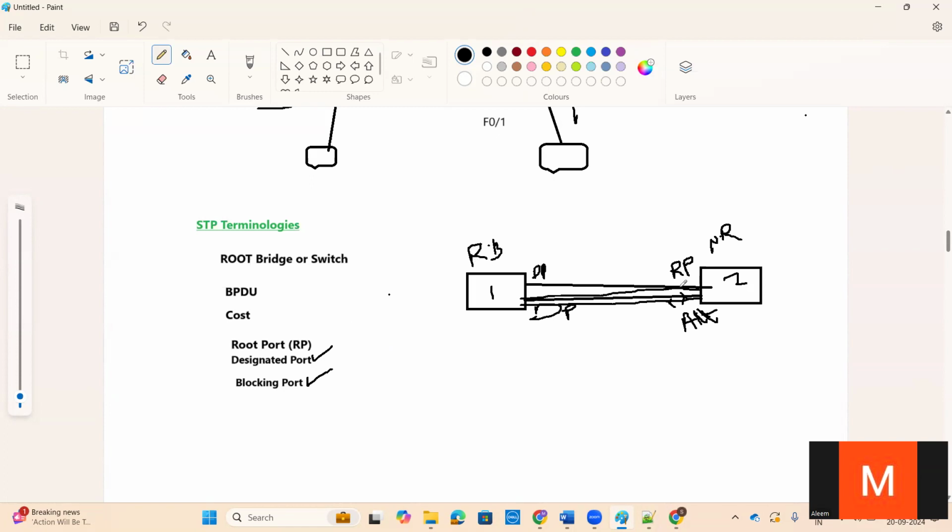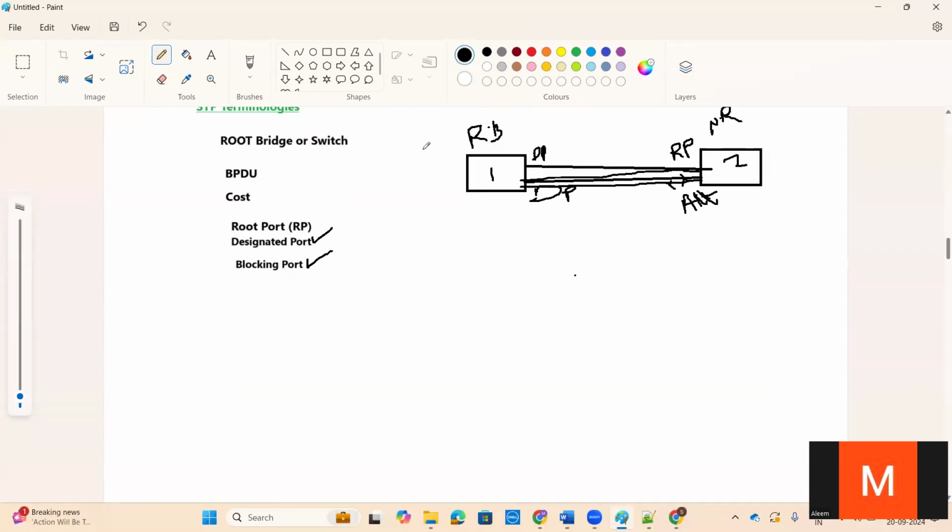So anyway, we'll discuss. These are the port roles. First, we'll look at how the root bridge election will happen. How will the root bridge election happen?